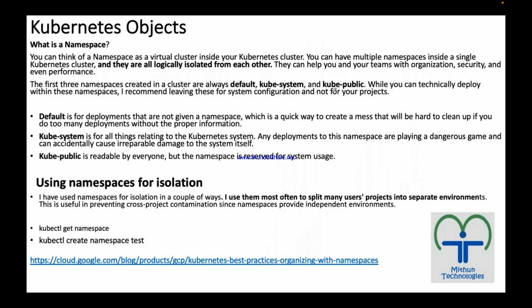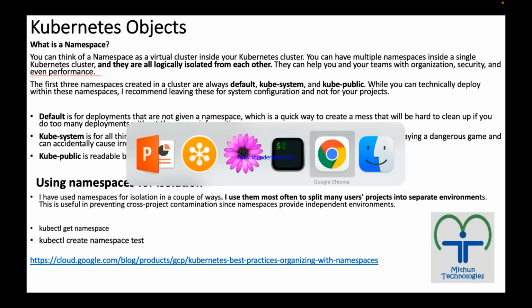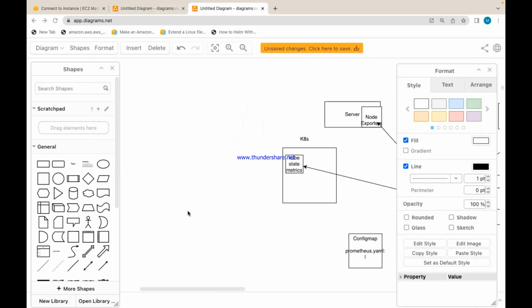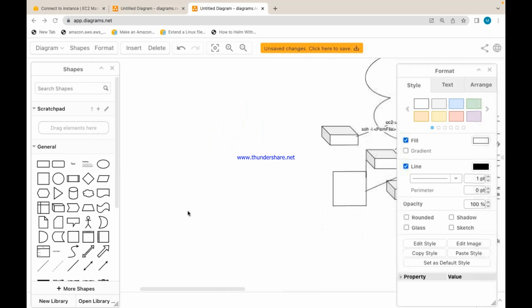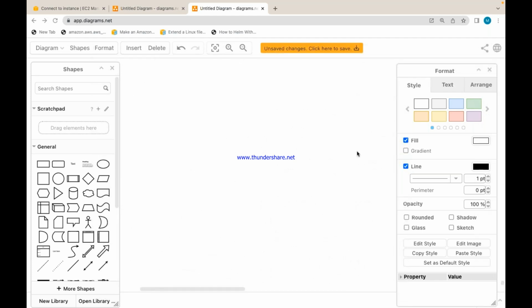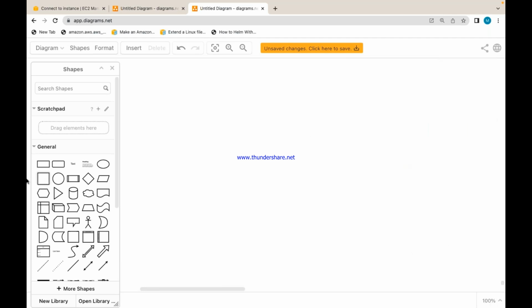And also performance. What is the meaning of performance? Resources. Is it possible to allocate or limit resources at a namespace level? Because let's take this Kubernetes cluster. As of now, what is the capacity, or how much resources do I have in the Kubernetes cluster that I created now?